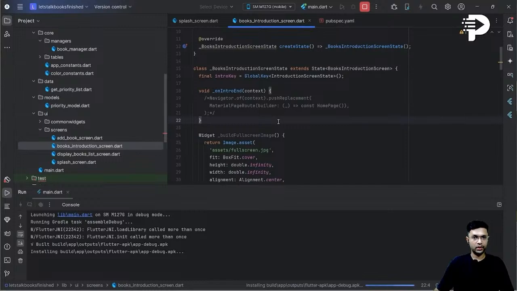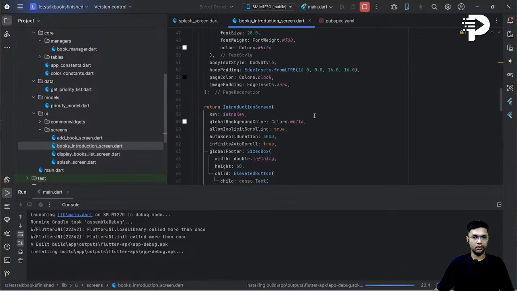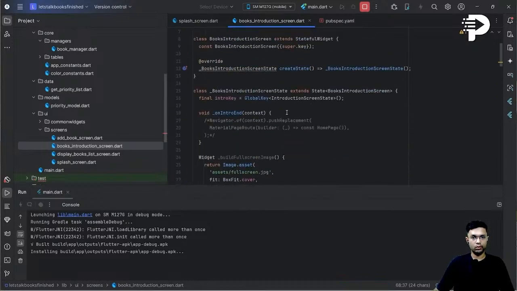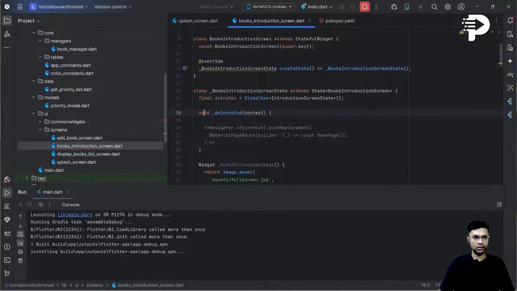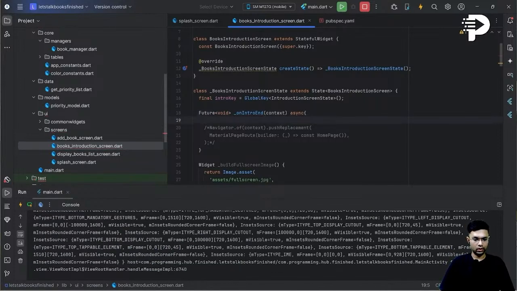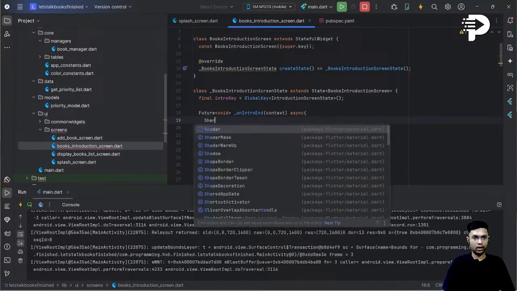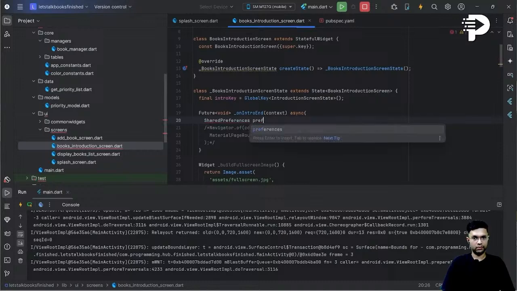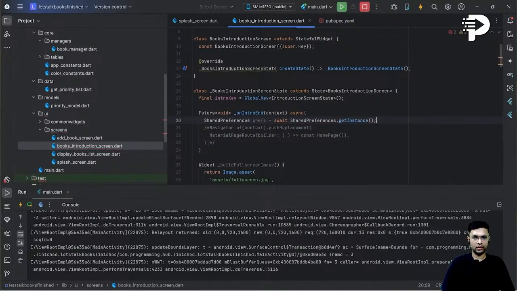Now as I wait for the APK to get installed, if you would remember in the book's intro screen, we had this on intro end. This would appear whenever you click on this let's go right away button. So what I'll do is over here, make this function a future, and I can use the async keyword. Next, I'm going to use this shared preferences: prefs equals await SharedPreferences.getInstance.